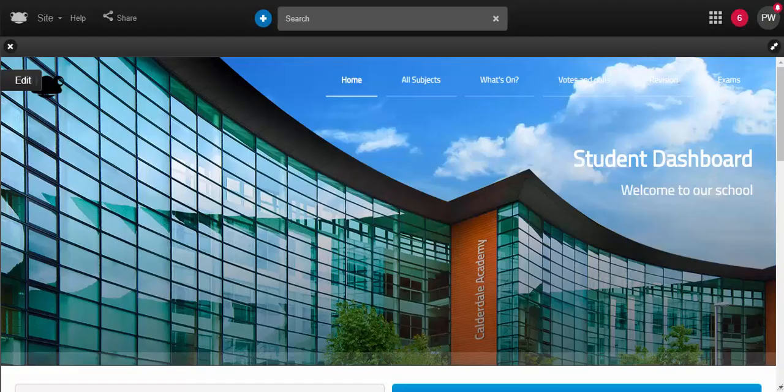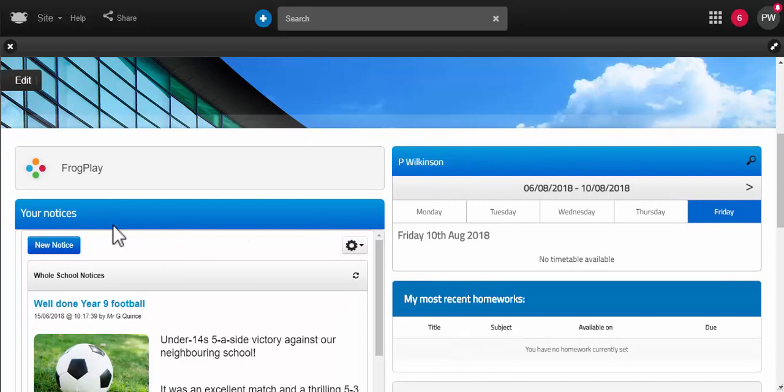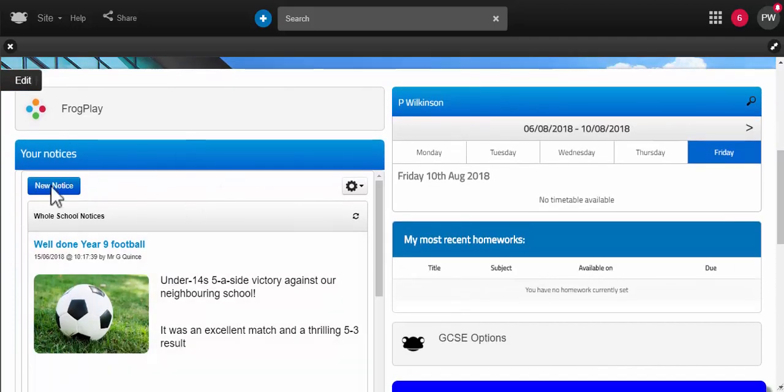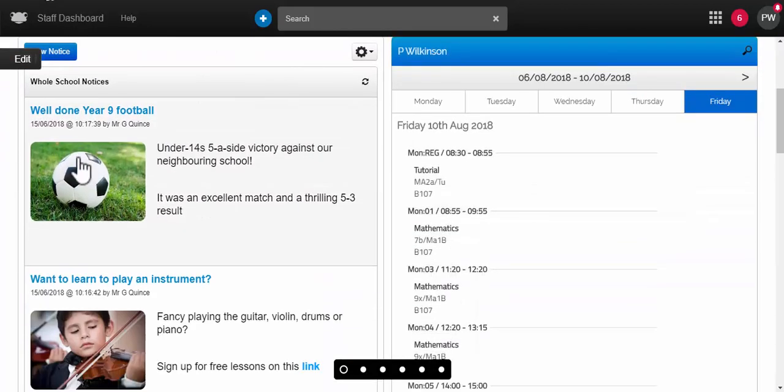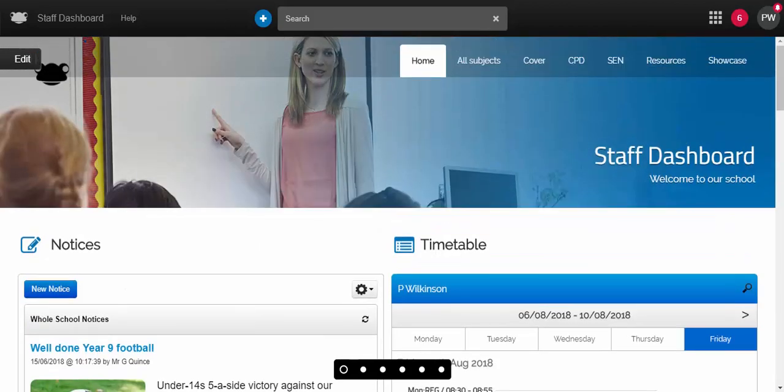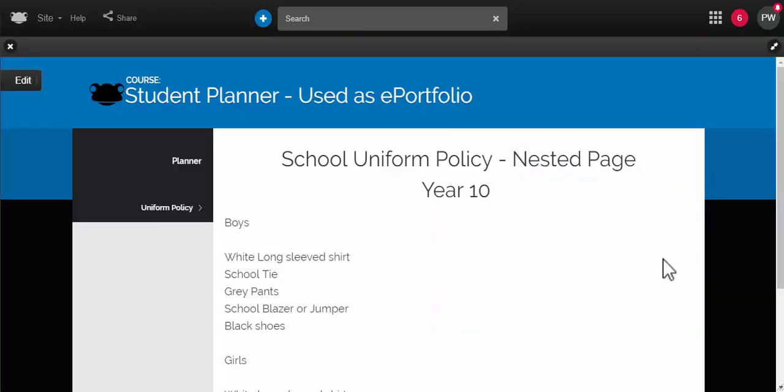Creating content in one place in Frog and displaying it in other areas is a very useful feature of Frog Learn. Imagine that you want to create one notice board which displays notices on both staff and student dashboards. Using the nested page widget, you can do just that. It is also useful when combined with the ePortfolio system.